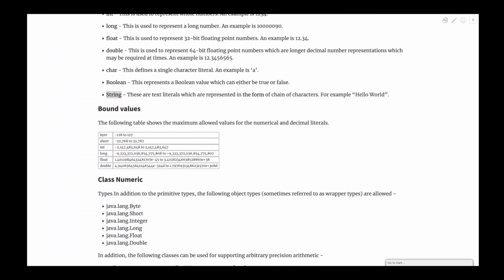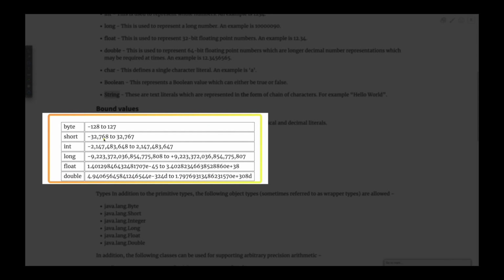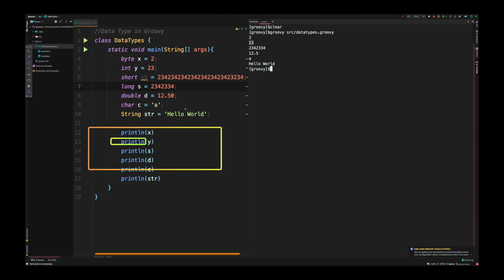Let's go to the article and let's start by looking at what is a bound of values. I'm going to read this line here. So it says the following table shows the maximum allowed values for the numerical and decimal literals. So here we got some information which says byte can only have -128 to 127. Short can have -32,768 to 32,767. So what does that mean? Well, let's go to our code editor and let's find out.